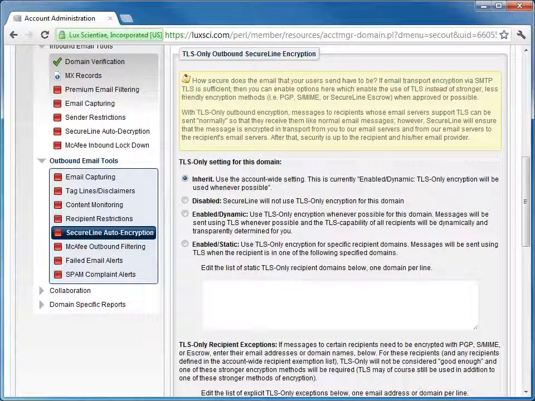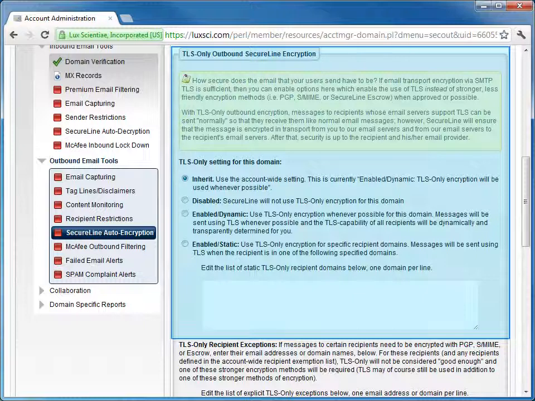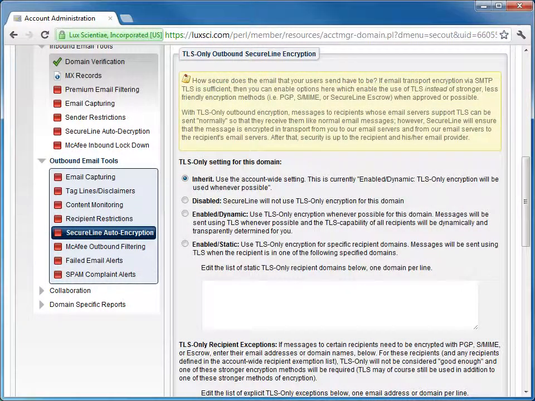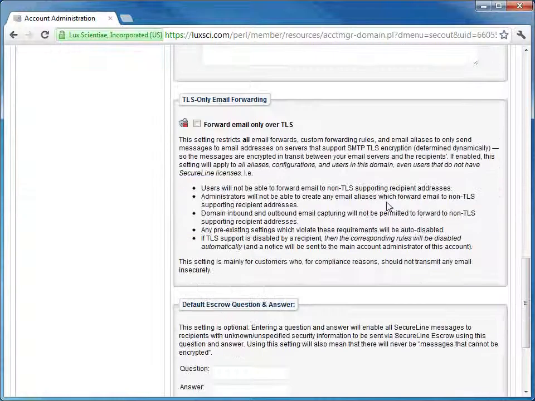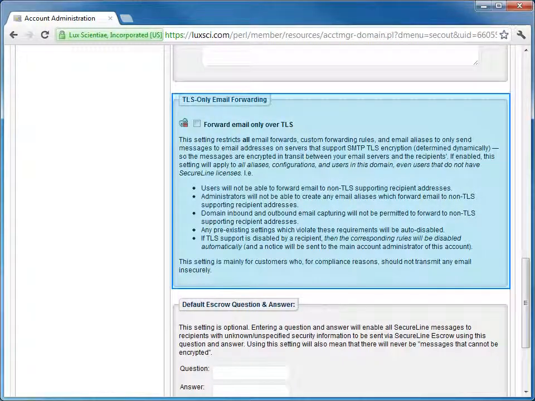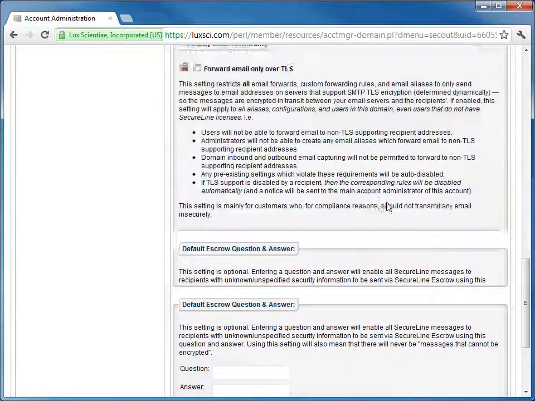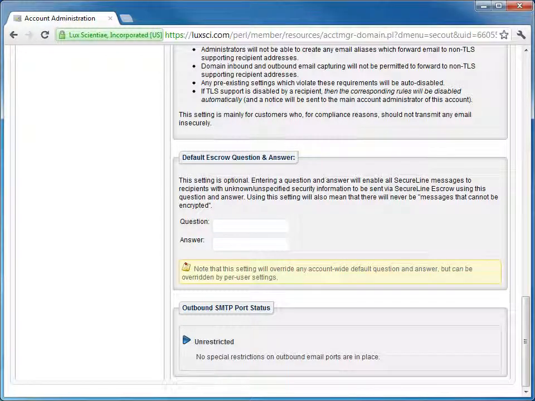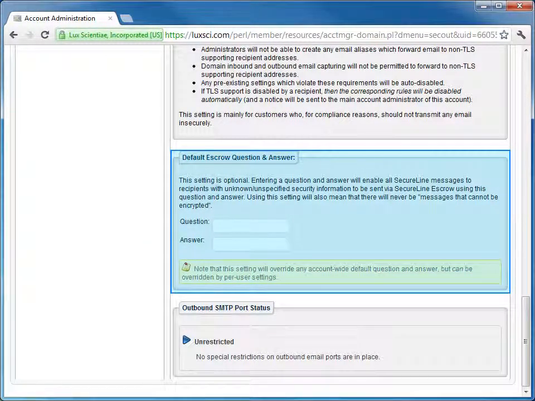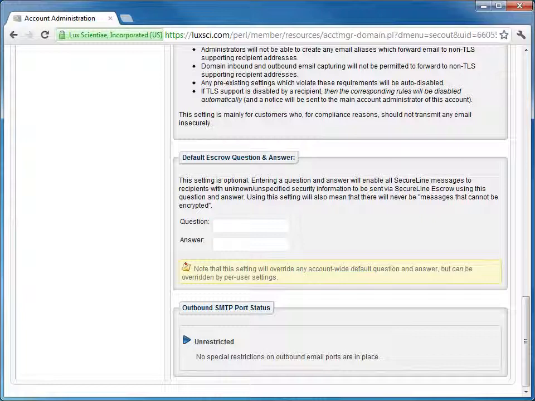Next, you can specify what emails are encrypted via TLS and which emails are exceptions under the TLS-only outbound SecureLine encryption section. You can also force all forwarded emails to be sent over TLS. Finally, you have the option to set a default escrow question and answer specific to this domain.